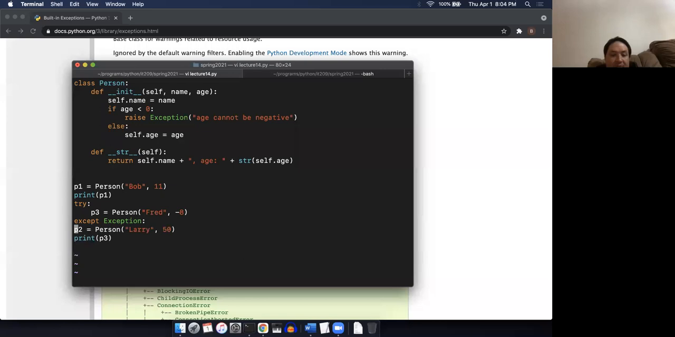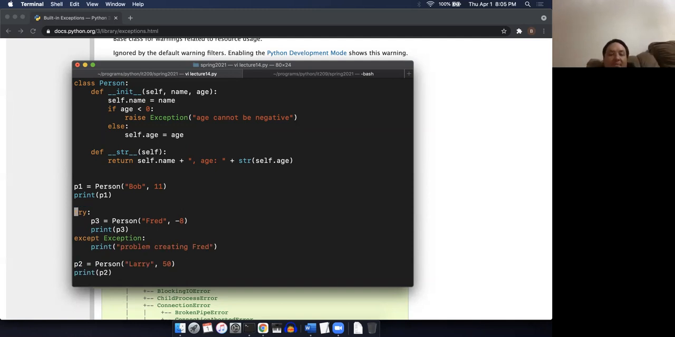Oops, these are all in the wrong order. Okay, and then we'll say problem Fred. Okay, there we go. All right, so now we're going to try and create Fred with the negative age value. That's going to bomb out and say, nope, I'm not even going to allow you to do that. But we're handling it here in our program so that our program doesn't just crash and die. And then it goes on and continues to create Larry.